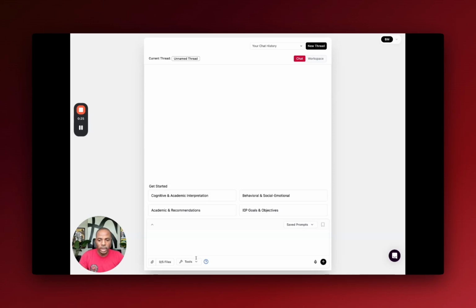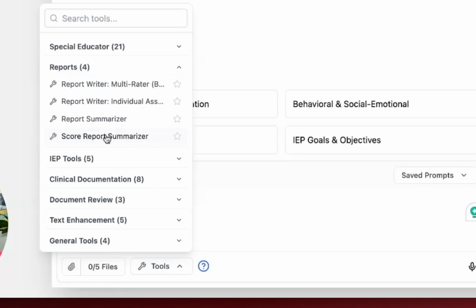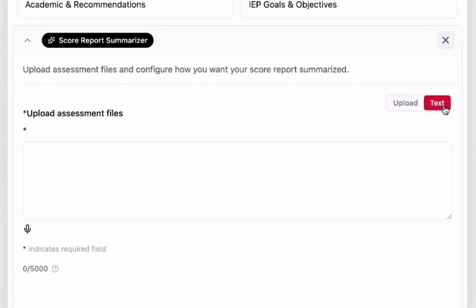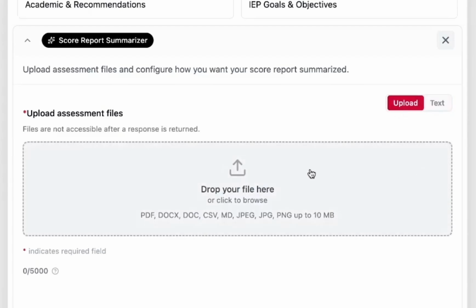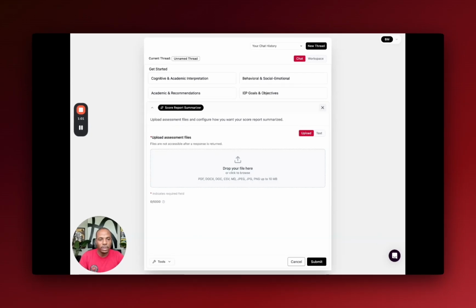Here's what you're going to do. You're going to click once again where it says tools. You're going to go back where it says reports. Click that drop down. And then we're going to go to the score report summarizer. Once you click into it, just like before, you can upload, or if you click text, you can type in or manually paste in. We're going to go back to upload. You can drag or drop in your file. What we're going to do, we're going to click here, and then we're going to go to our desktop. I don't want to do the Connors, let's do the BRIEF. Okay, I'm going to take this BRIEF score report and hit submit.